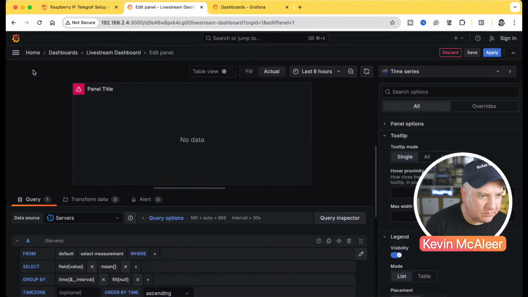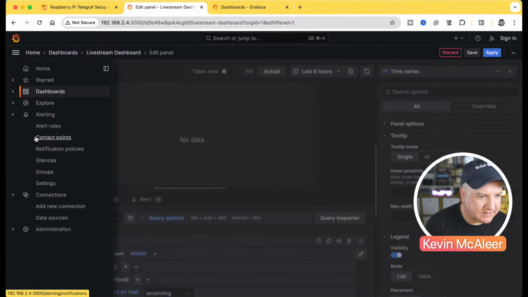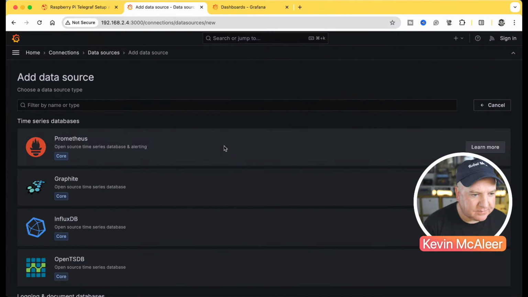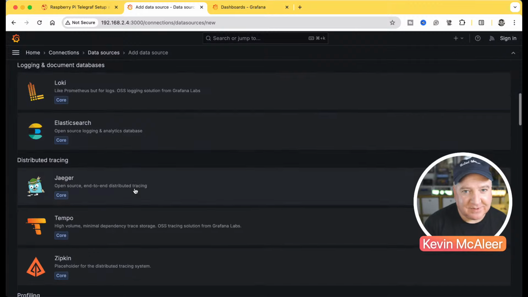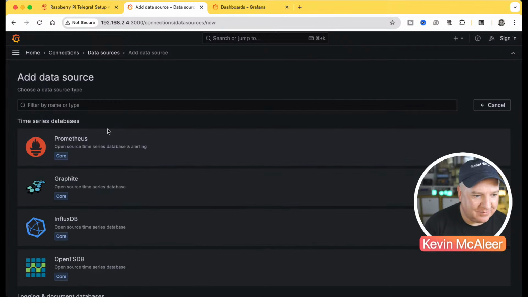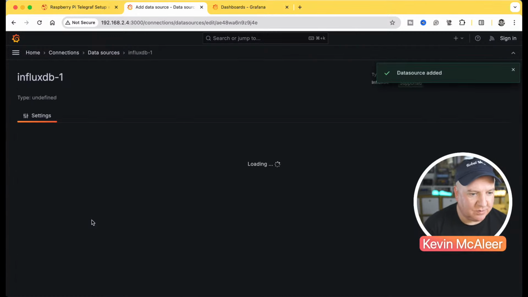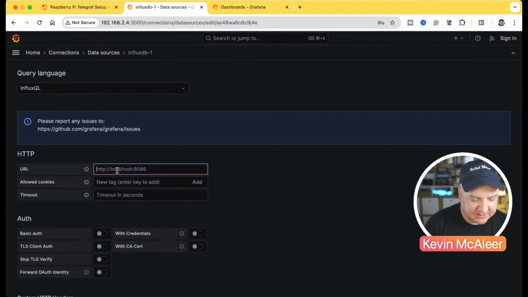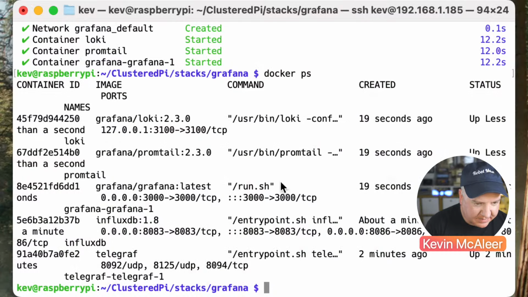So let's go over to here, go to our data sources. Let's click on that, and we can add a new data source. Honestly, there are so many different types of data source, it's frightening, but we simply want an Influx database one. And it'll ask us where that is located. So that Raspberry Pi that we've just set up, we can grab the IP address of that one.